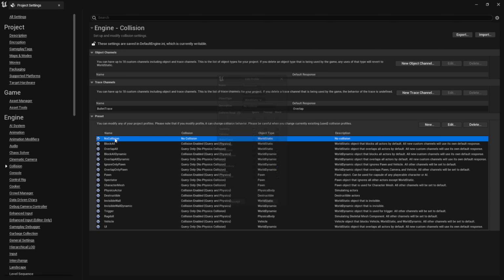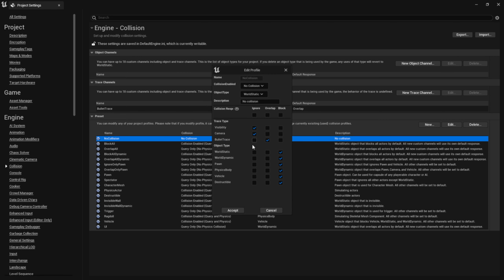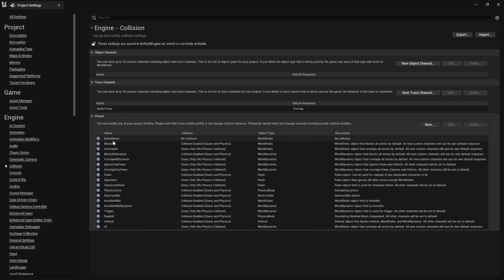So we have no collision over here. If we double click it, then you will see the bullet trace is set to overlap. We want to make sure we don't register anything that has no collision. So we're going to set it to ignore and then accept.